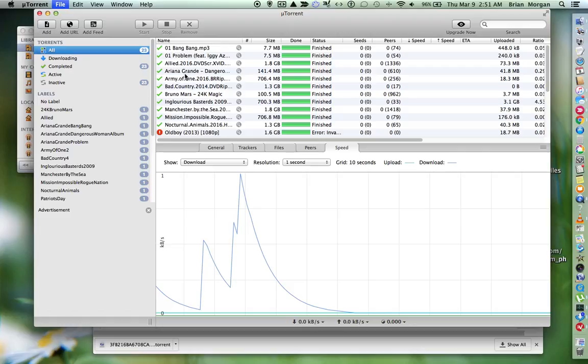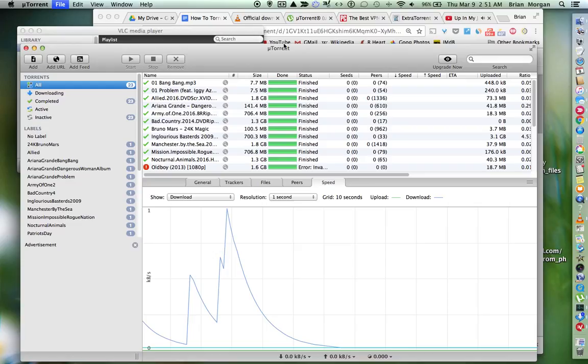I don't know why I'm getting the beach ball circle of death. That normally doesn't happen. So hopefully it'll quit here. Anyway, we'll just go on without it.